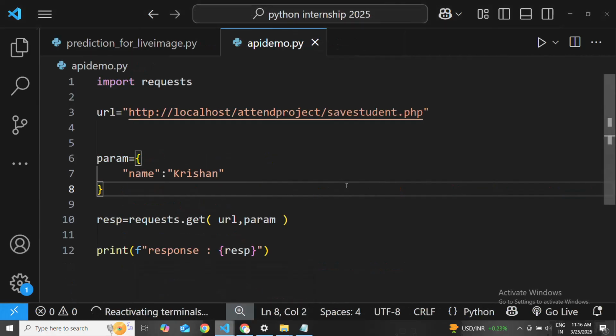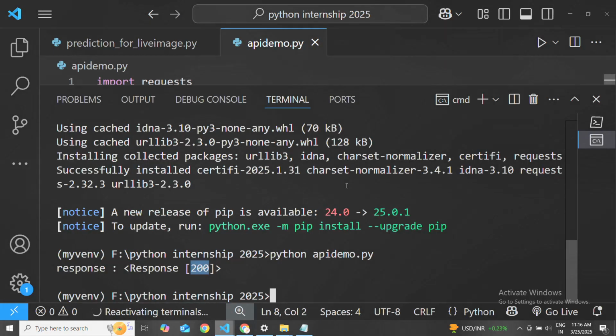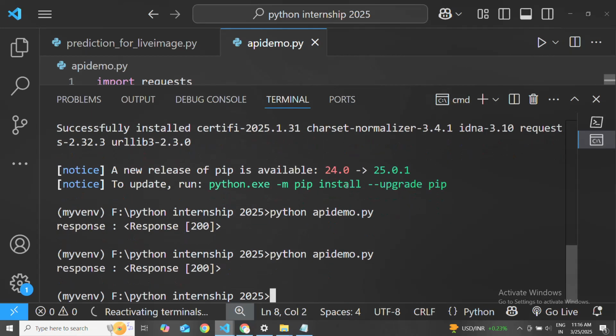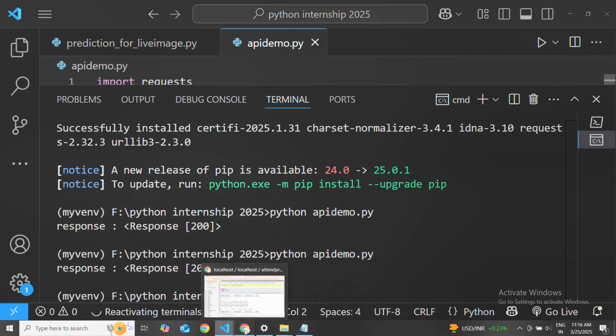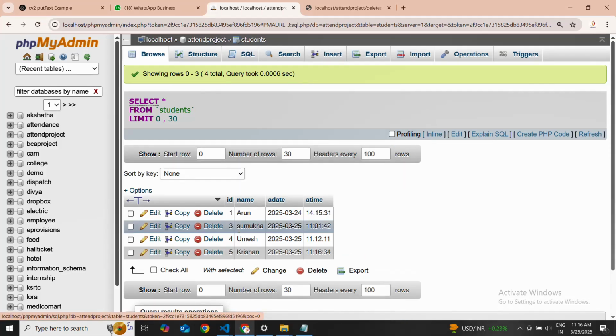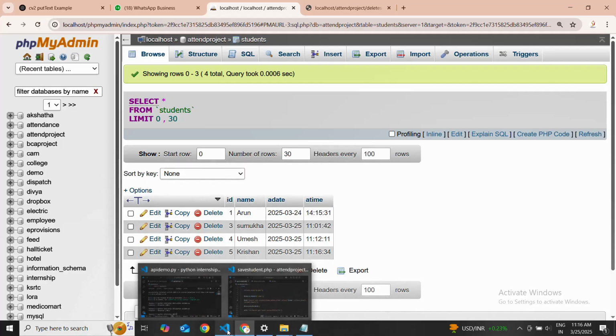Let me execute my Python code. If everything is fine, I should be able to see Krishna as a record in my PHP table. Done. We have received the status code 200. Let me check it out in my dashboard. Let me refresh it. Browse. Yes, Krishna got saved in the table students. Hope you did understand this concept. It is very useful, simple.